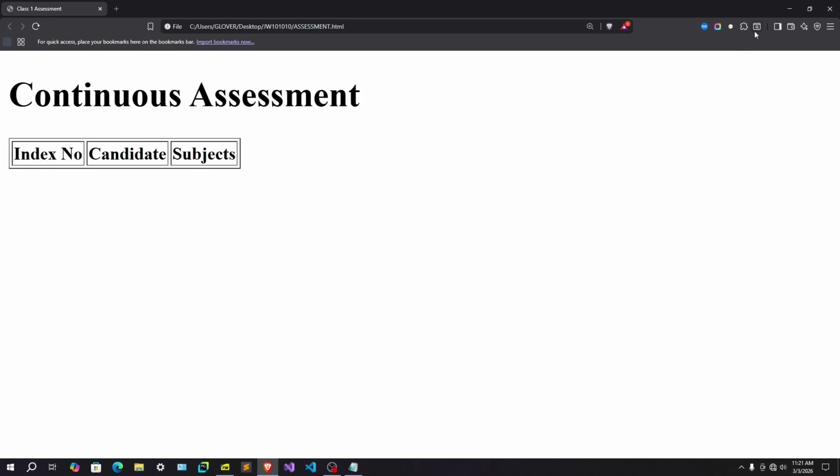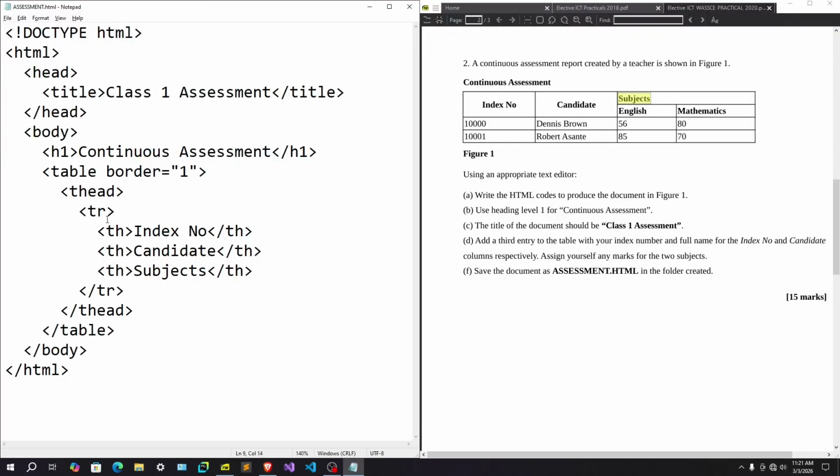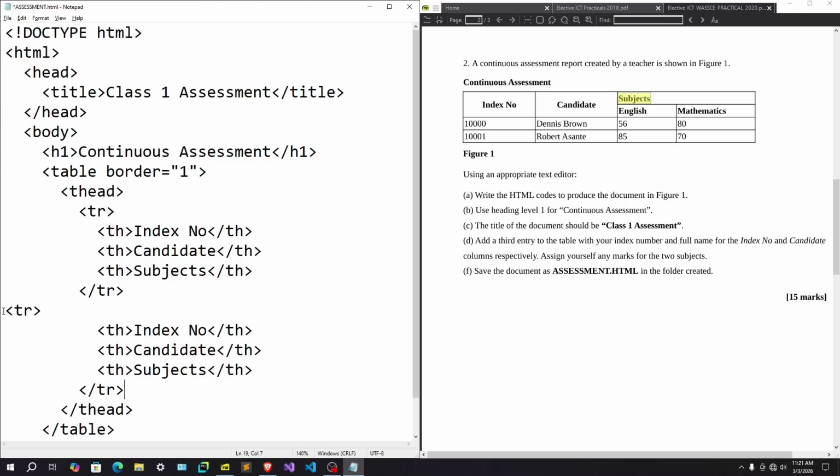But we are not done. We need to include the English and mathematics. So now let's go back once again, and then we are going to create another table row. We are going to copy this and then paste it. Make sure that you indent it properly, like that. This one is just going to be English here. And then mathematics.